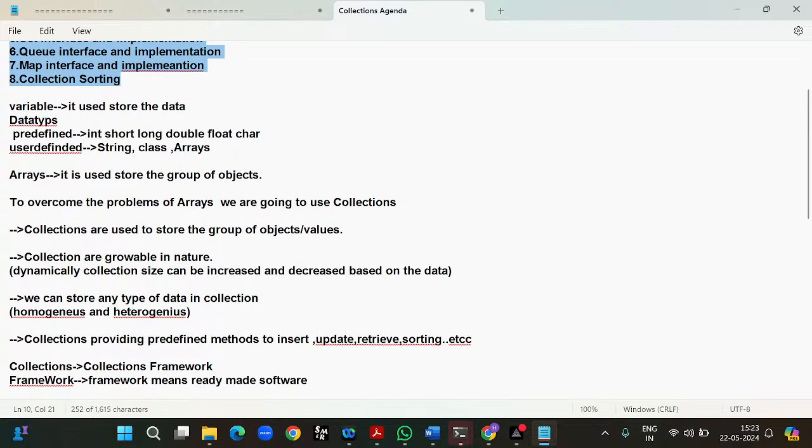Basically, what does a variable mean? A variable is a container. It is used to store data. We have two kinds of data types: predefined data types and user-defined data types. Predefined data types can hold only a single value, and user-defined data types can hold multiple values.